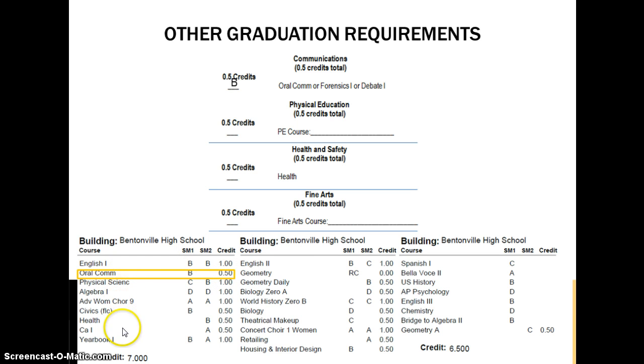Looking through, we don't see a PE course, so we're going to leave that one blank for right now. Health, they do have a health course for freshman year. They made a B. And then fine arts, this student actually has several fine arts classes, but the first one that they have is Advanced Women's Choir.